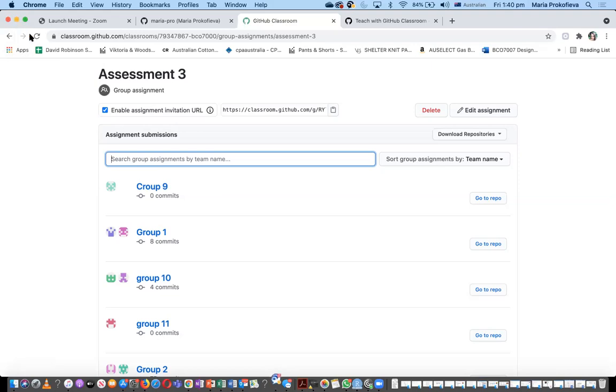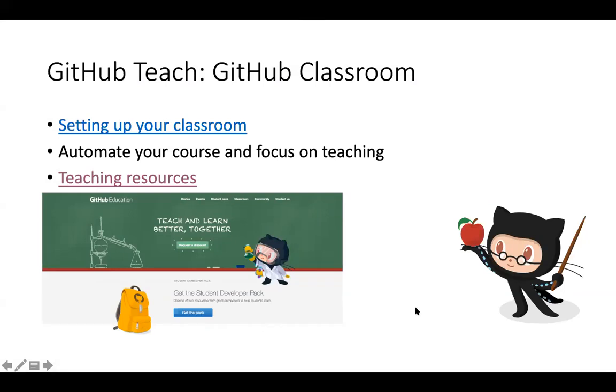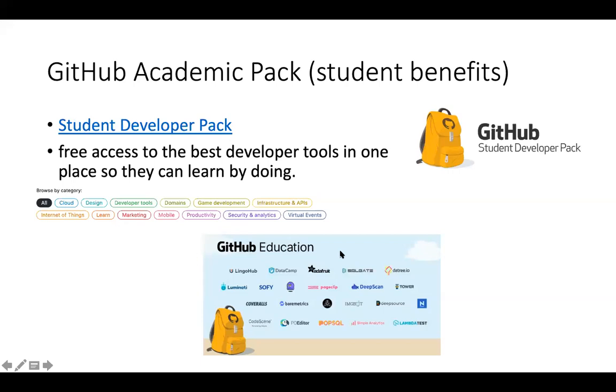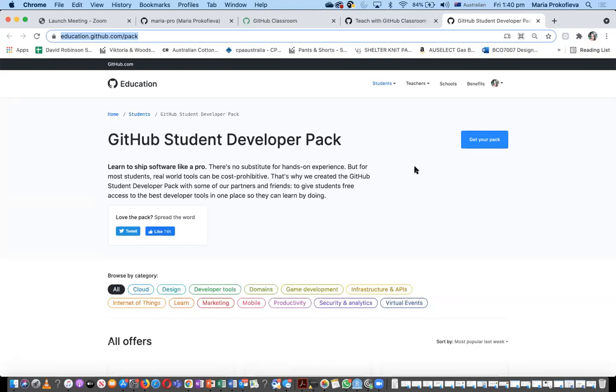Now let's go back. So that's about GitHub Classroom. Let's move further. So this is the academic pack, and I suggest that we all sign up with the student developer pack, or academic pack, which would be a more accurate term. So if we go there, this is the academic pack. I'm going to put the link in the chat. I'm going to guide you through how to apply for your academic benefits here.